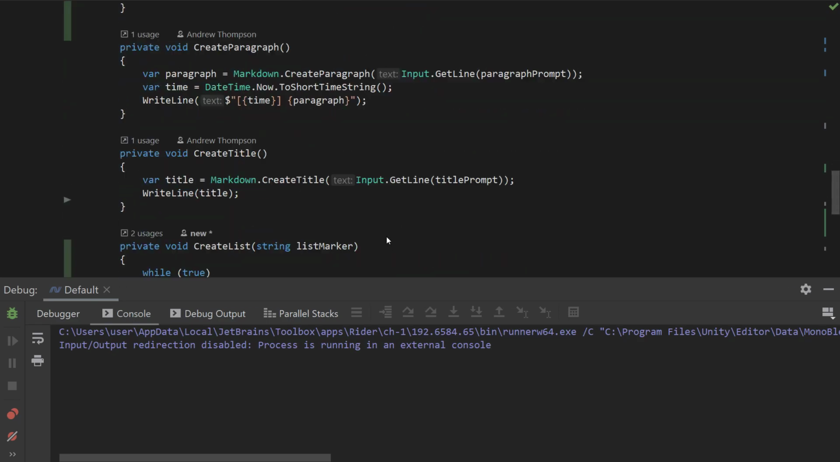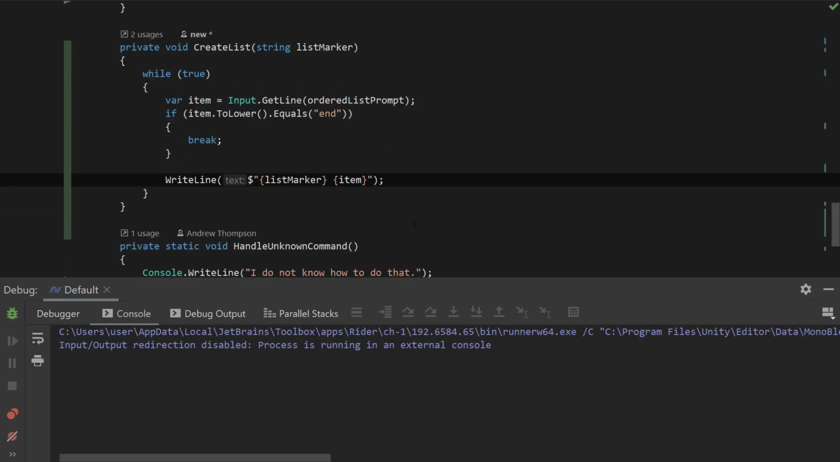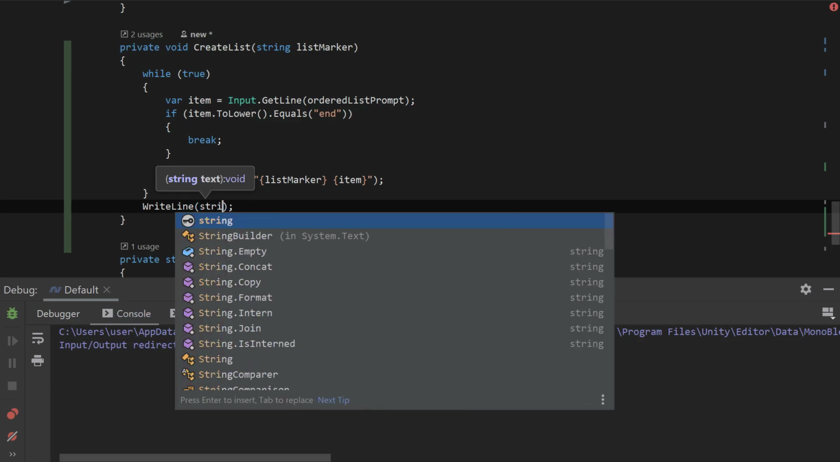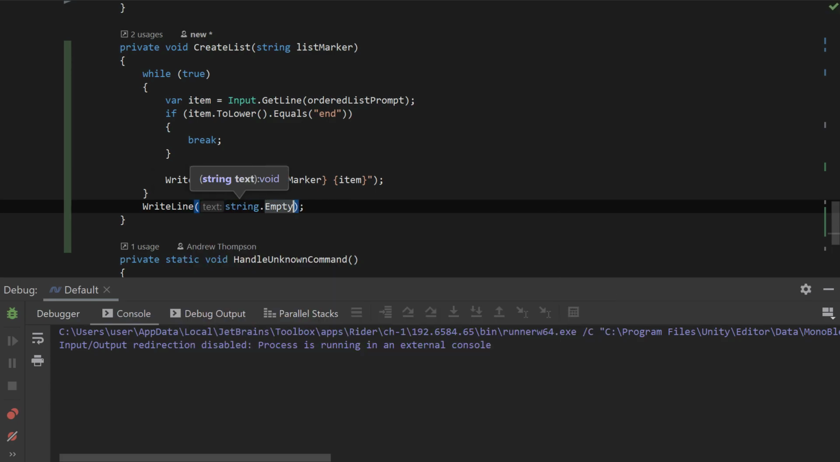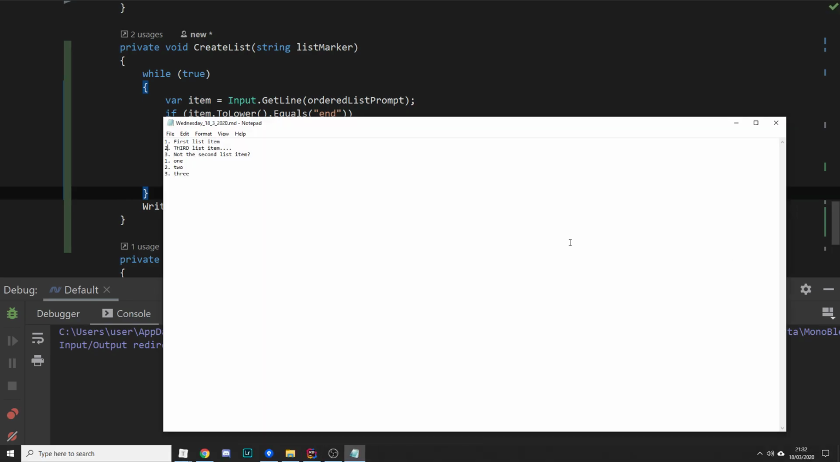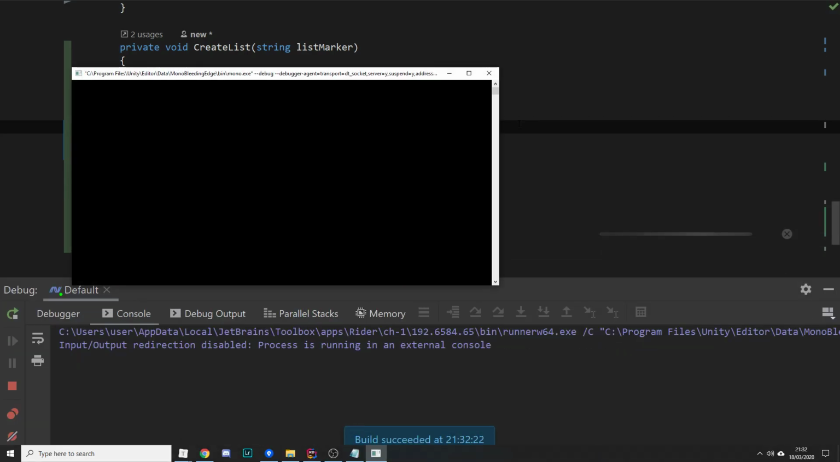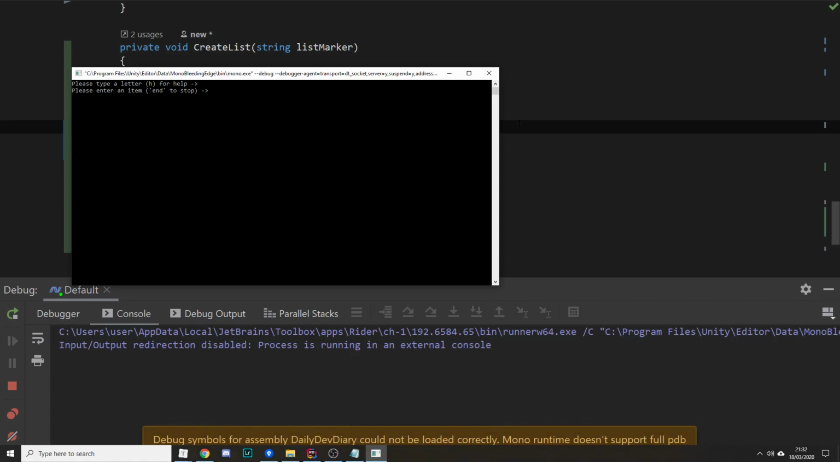Now we want to make sure after we've created our list that we just do another right line, so we end the list so we don't get lists bunched up together. So let's test this. We'll create another ordered list and see if it appends it. 1, 2, 3. Now this one will get appended. We'll type end and then we'll do another one.